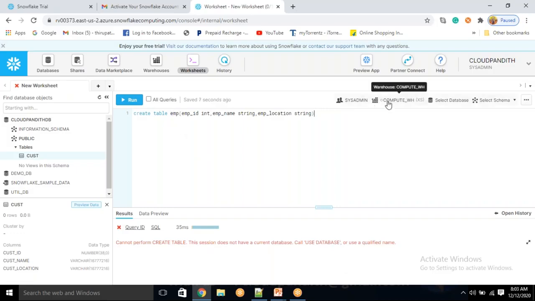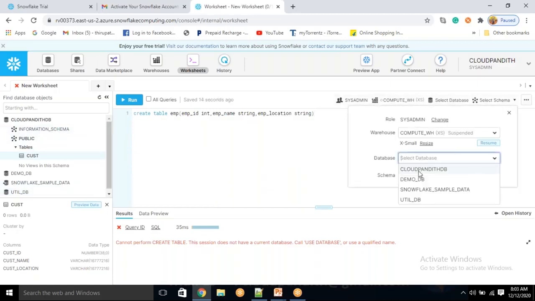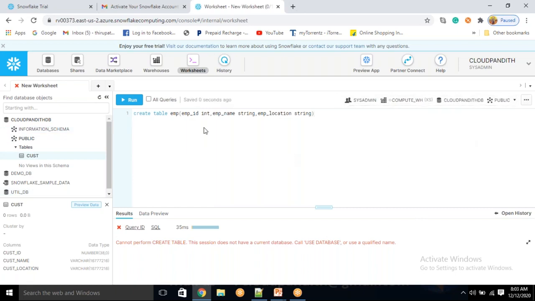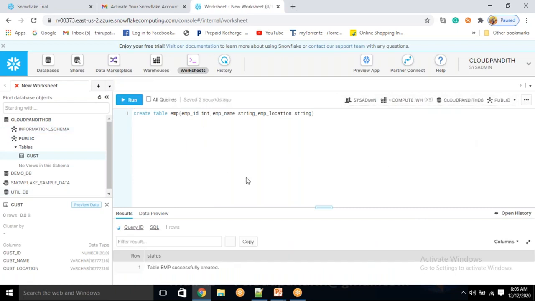For that, see, this is the data warehouse. You have multiple databases, so you need to select a database. Click on it, and select the database you want to work on, Cloud Pandit DB. Okay, select it. Now run this. See, the table EMP is successfully created. Here you can put string or varchar. Okay, fine, anything is fine.